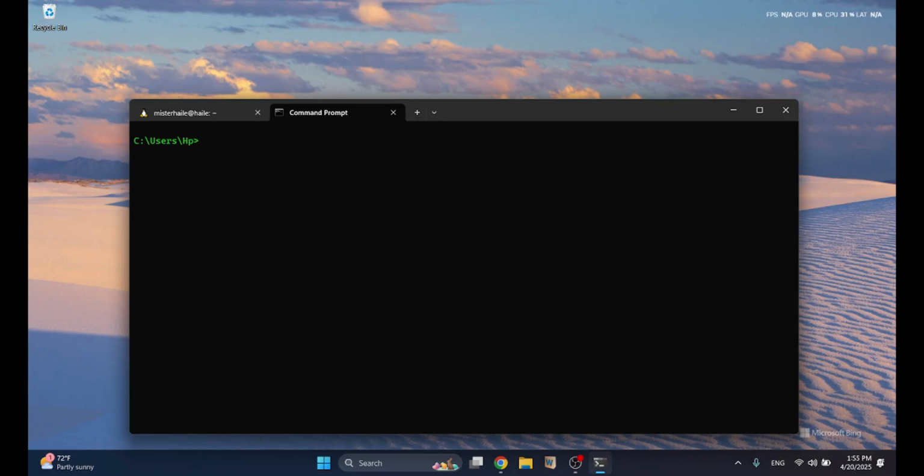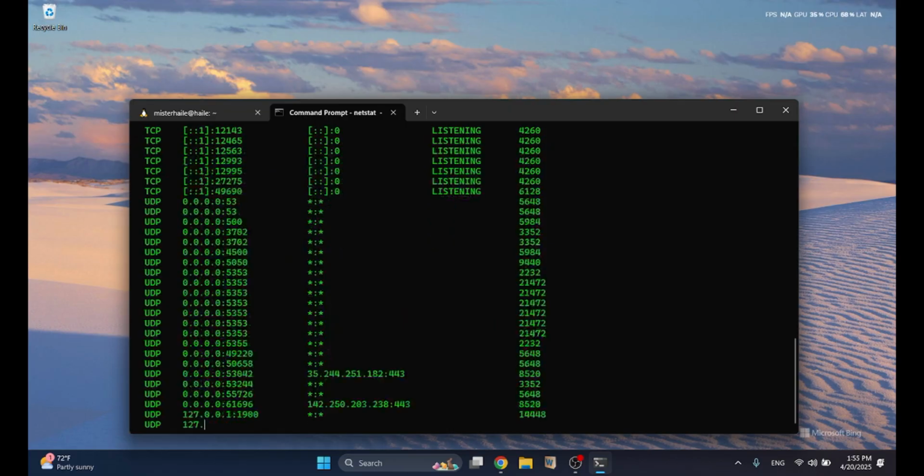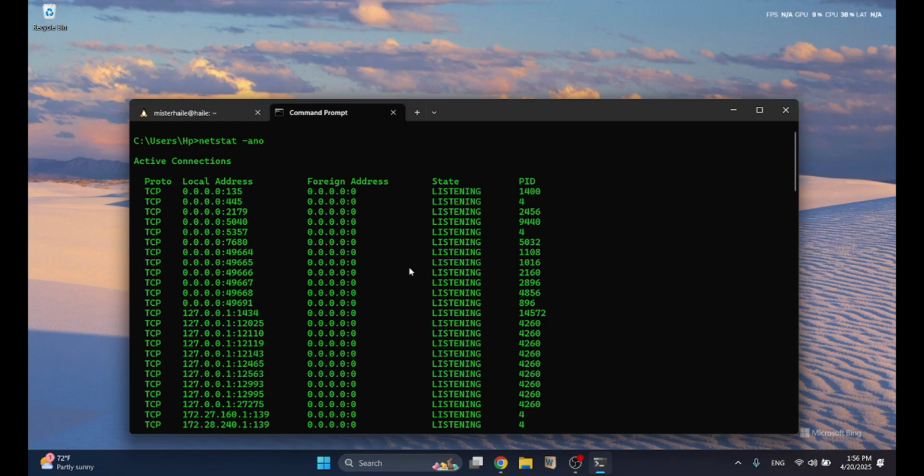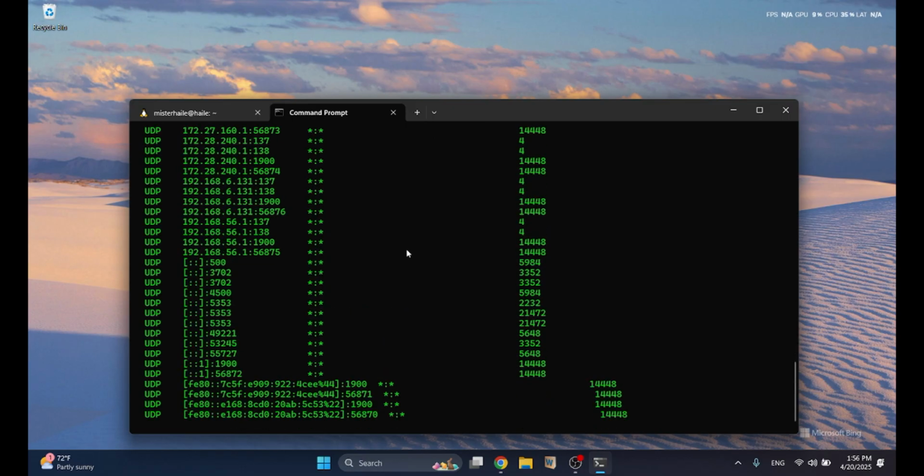The third command is netstat. That's netstat -no, which shows any connection, UDP or TCP, your network connections. It shows the process ID, UDP or TCP connections, and what you are listening on or connected to. Every detail, process ID, everything.